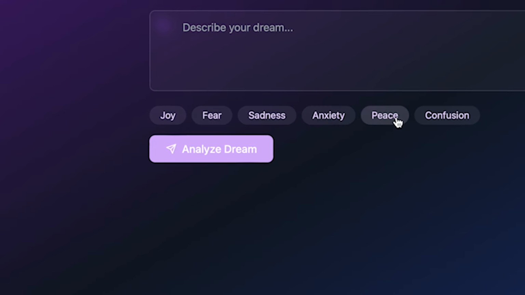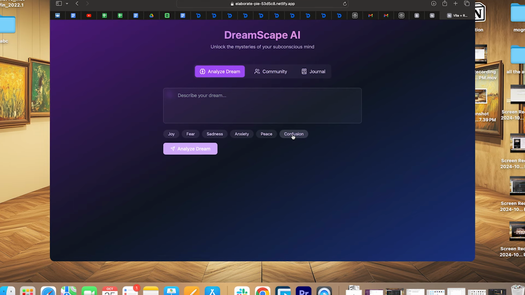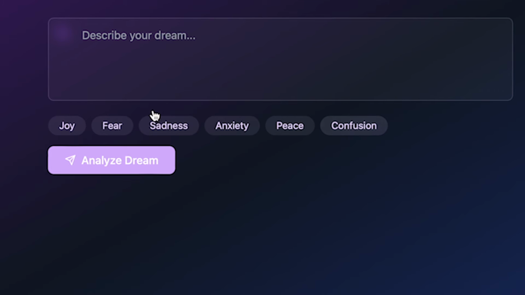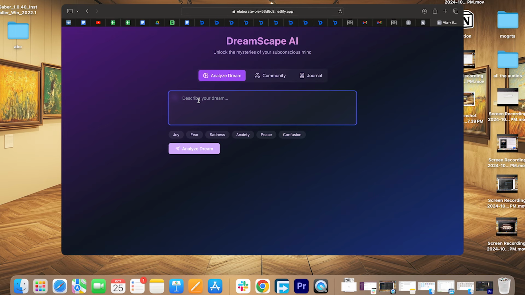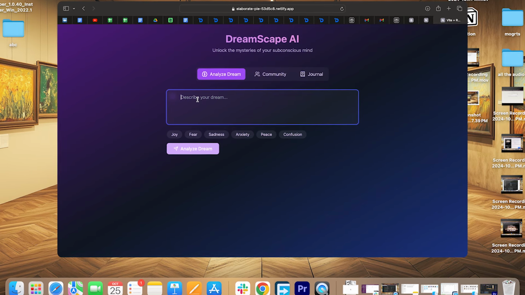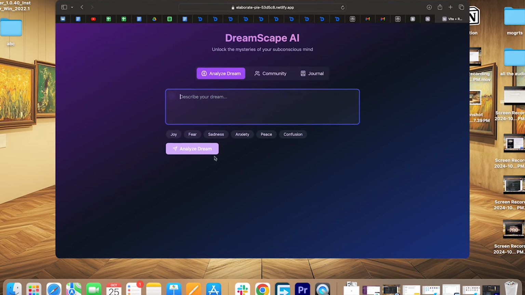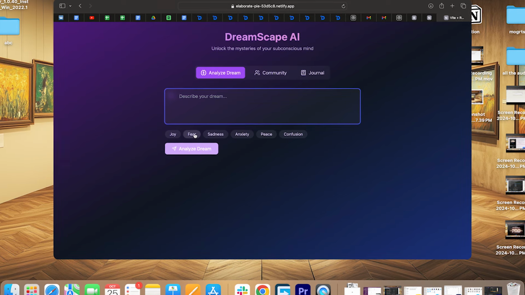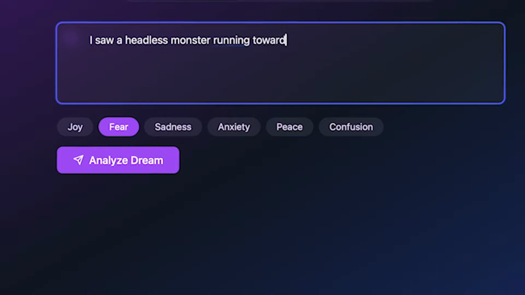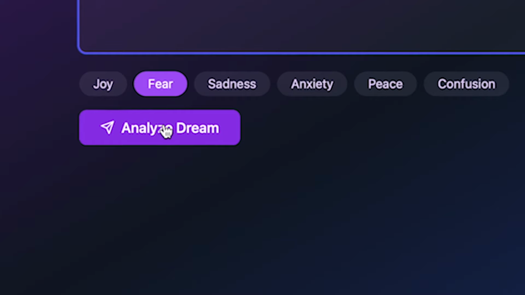And guys, let me tell you what these buttons will do. It will tell the analyzer what emotional state we were in while we were dreaming. You can also see the journal section that we asked for over here. Now, let's quickly check the dream analyzer. Okay, so the dream that we used before, we're going to use the same dream and let's see how it responds. The emotional experience I went through was fearful. So let's click on fear and type the dream. All right, I saw a headless monster running towards me. And with that, let's hit the analyze dream button.